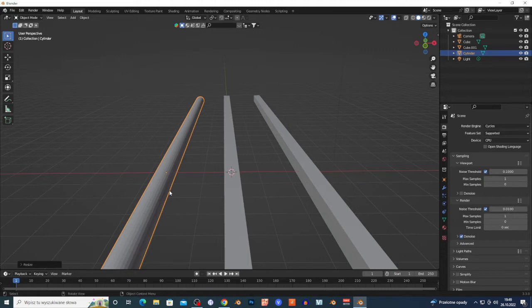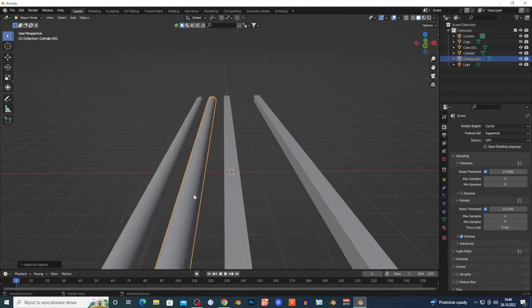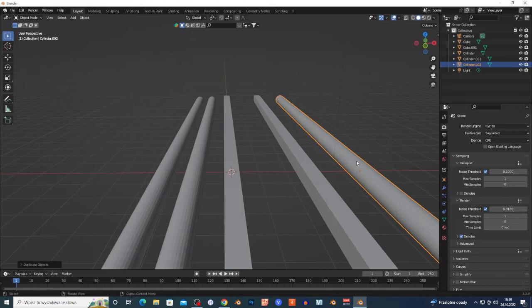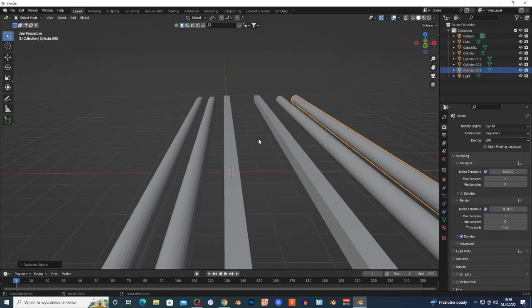So this is my pipe, Shift D, G X, and I'm just duplicating this pipe. And once again, I can duplicate this, Shift D, G X, and maybe put right here, and Shift D, G X, and maybe put right here, why not? You can duplicate as many pipes as you wanna have.